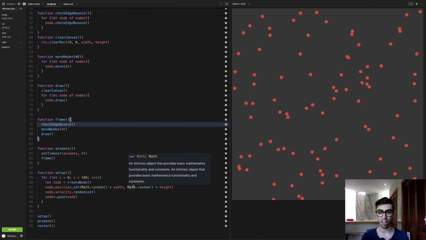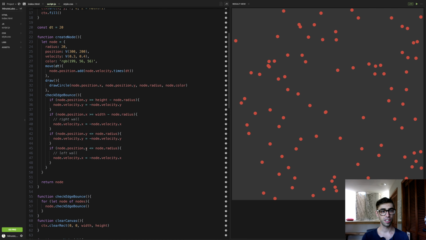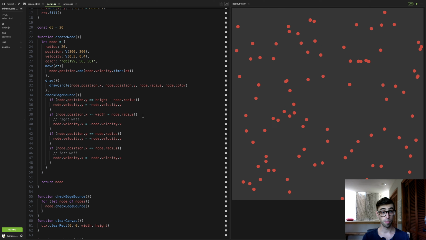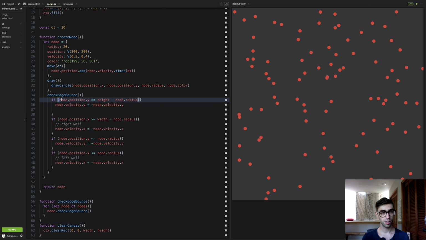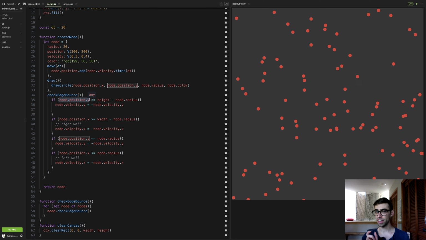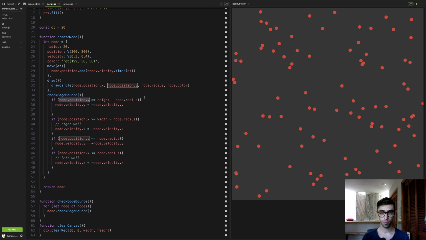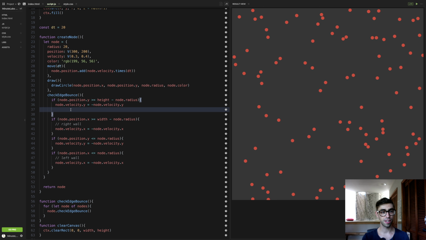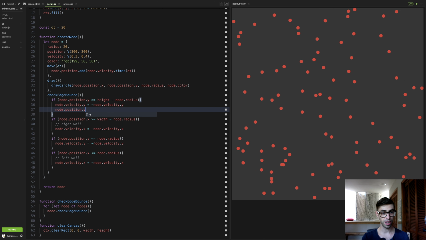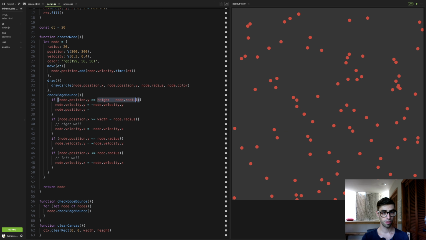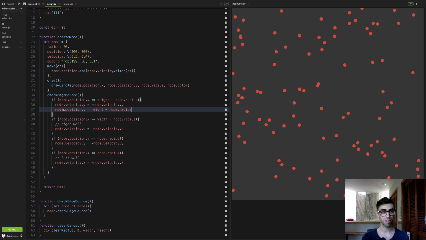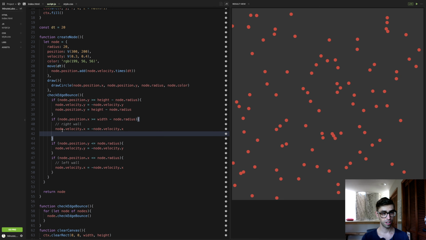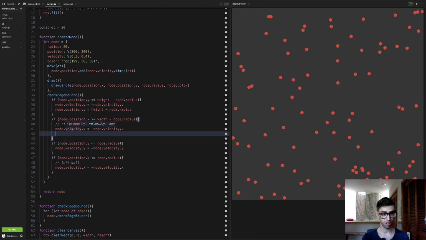They got stuck inside. What we can actually do is make this edge bounce a little bit nicer and more robust. If the node position is just outside of our box, we can shove it back into the box just at the boundary. So we can say that node.position.y should equal the height minus the node radius, and do the same thing for the rest of these conditions.